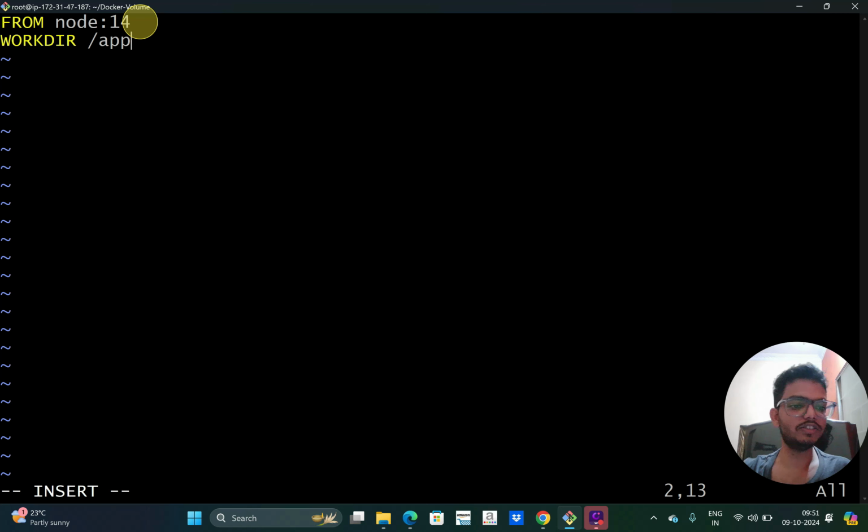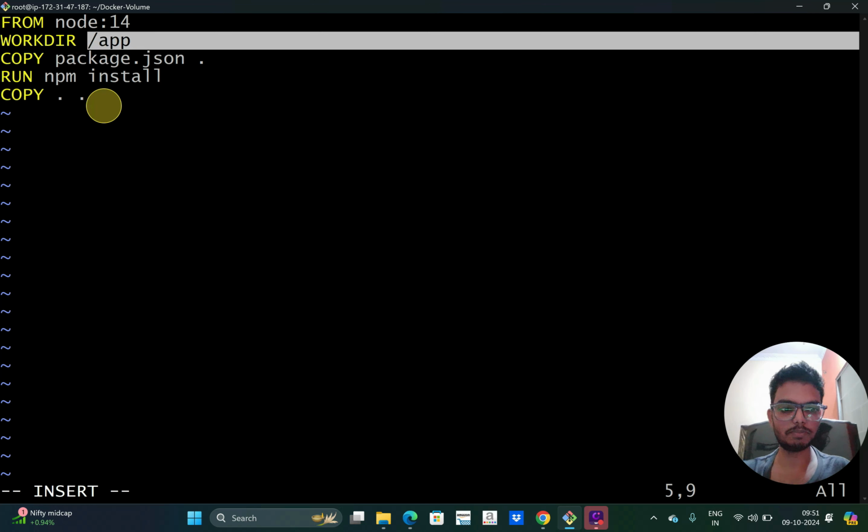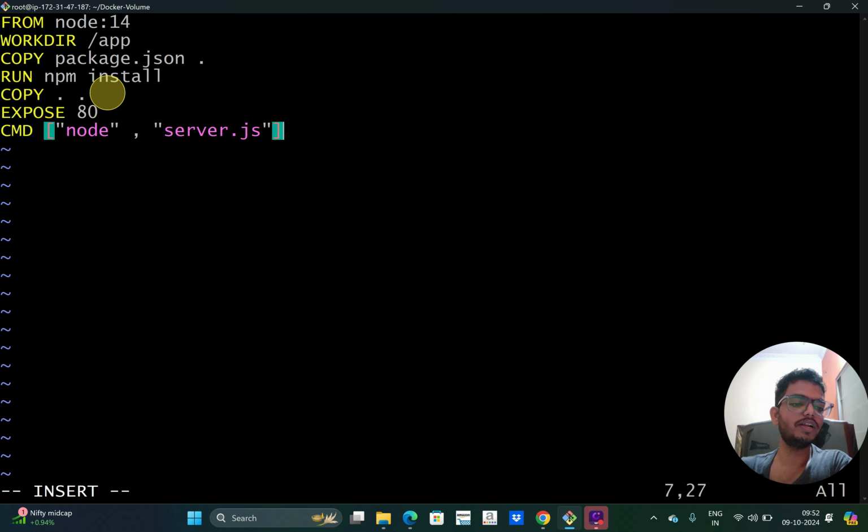Then change the work directory to /app. Then copying the dependency file, that is package.json, to current directory, then installing those dependencies, then copying the source code to the current directory. Here current directory is /app, then port is 80 here, and at last we are running the node application.